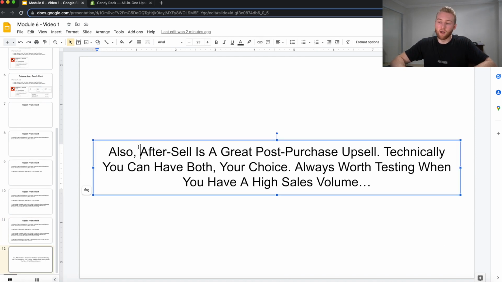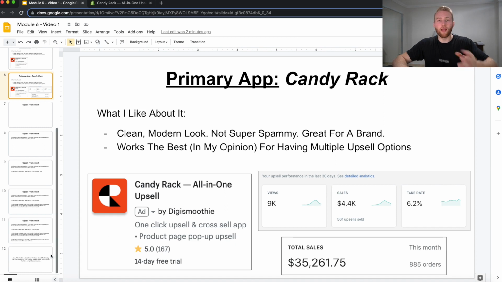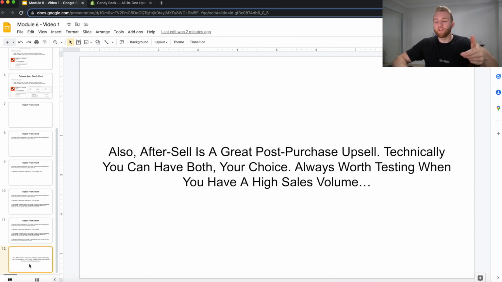So, another app resource that you can look at is Aftersell. It's a great post-purchase upsell, which is a little different. The Candy Rack gets added on when they're actually clicking add to cart. So it's a little different versus a post-purchase, where once they've already completed their order, filled out the payment, and submitted it, then they get offered more products.